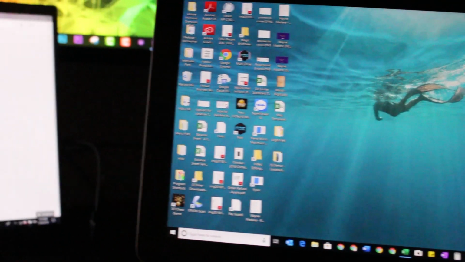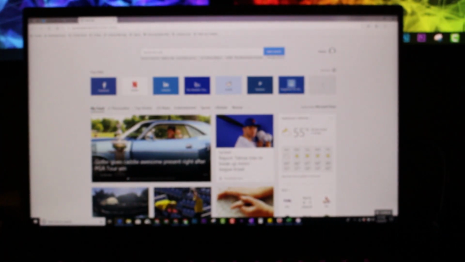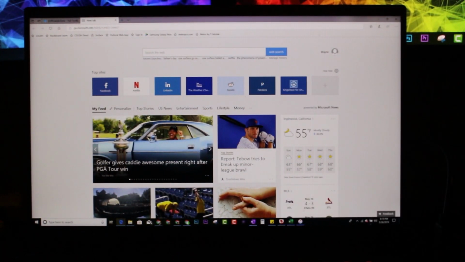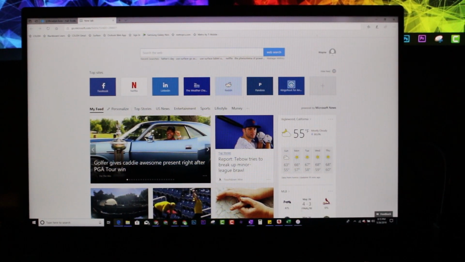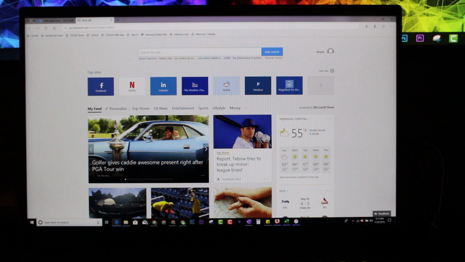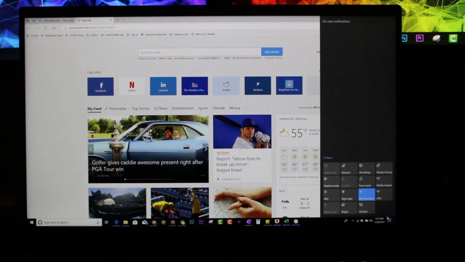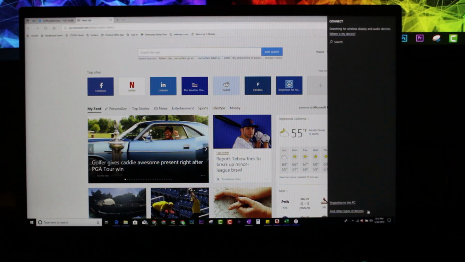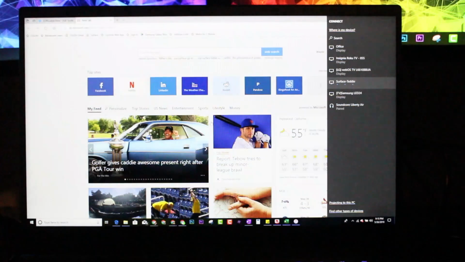And now we're going to move over to the main PC that we are going to be projecting to the Surface. So on here, same thing, come down to the upper right corner right here, tap on that same menu and click on connect. And on here, you will see the Surface is going to show up as an option. So right here, it shows up as Surface Teddy. Remember, I told you, make sure you know the name of your tablet, click on it.